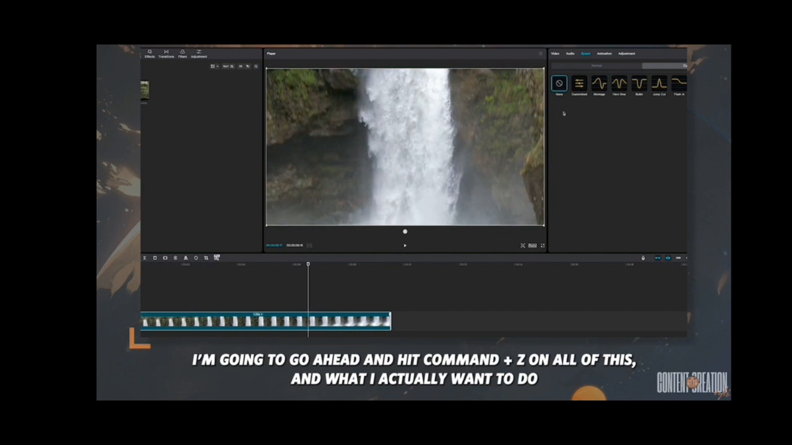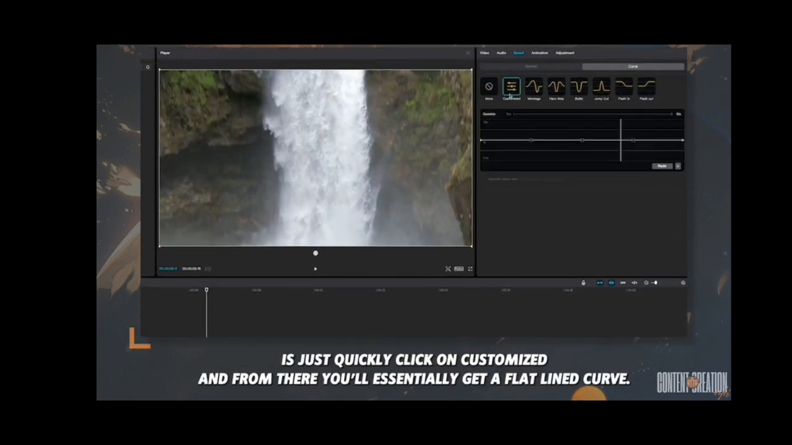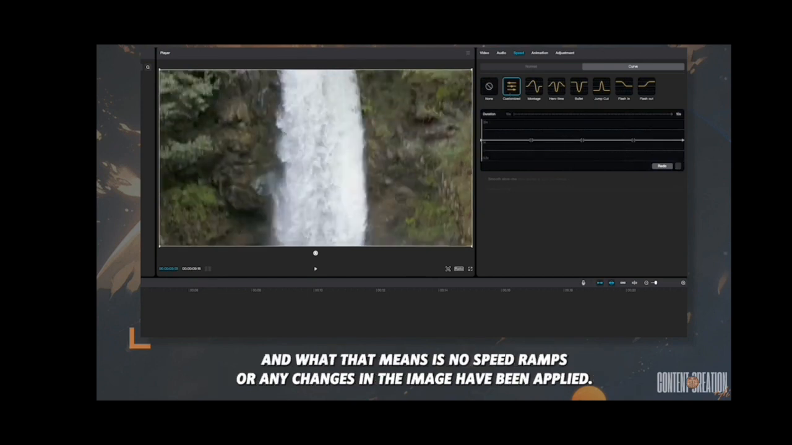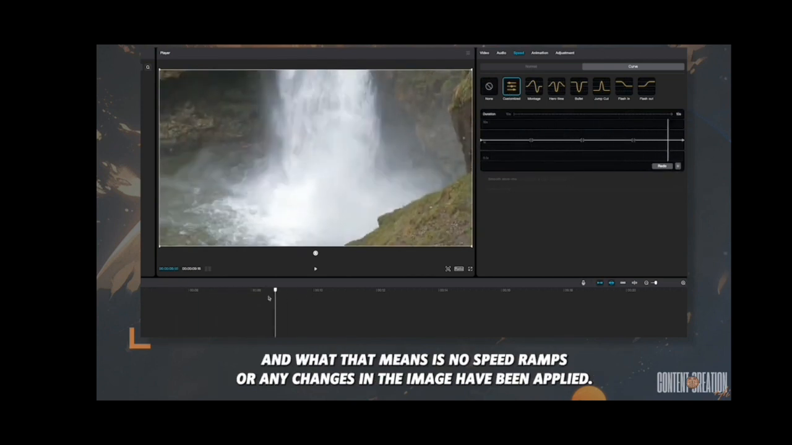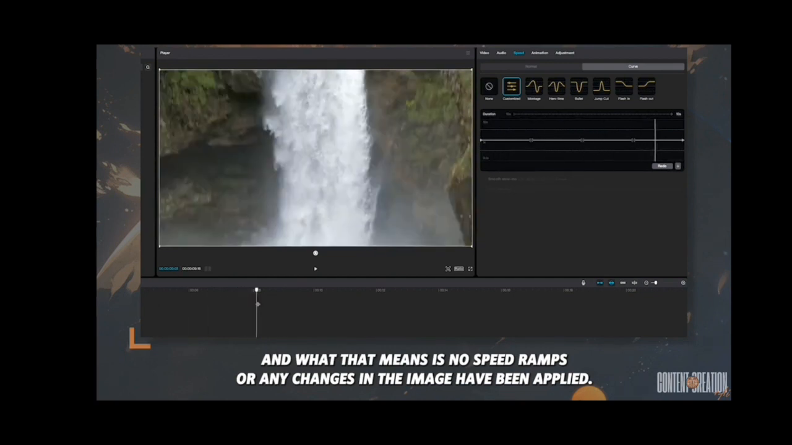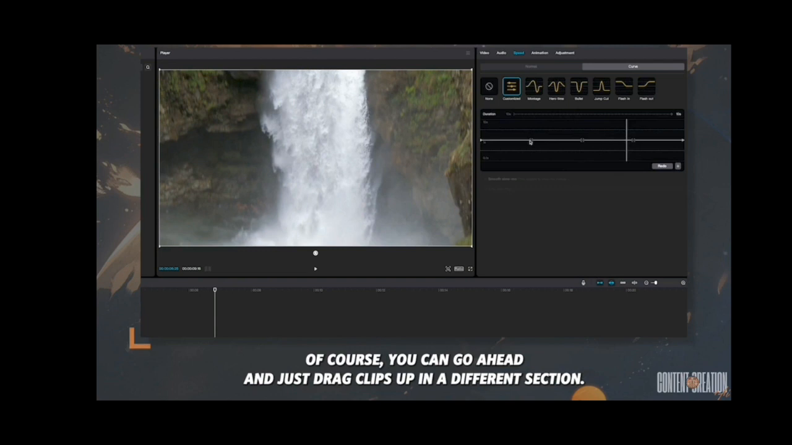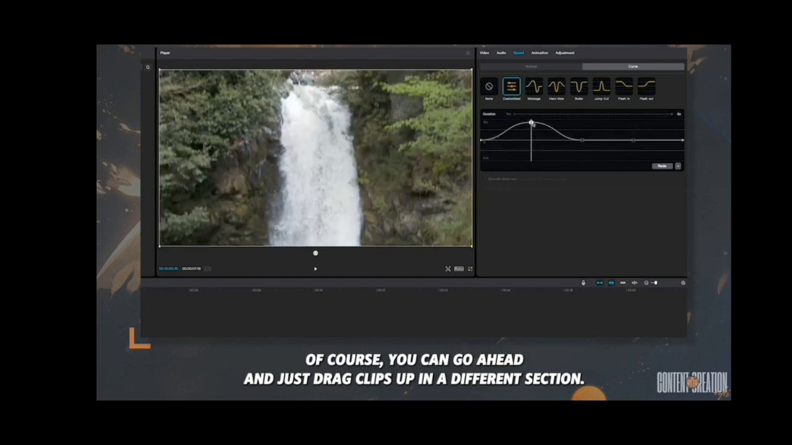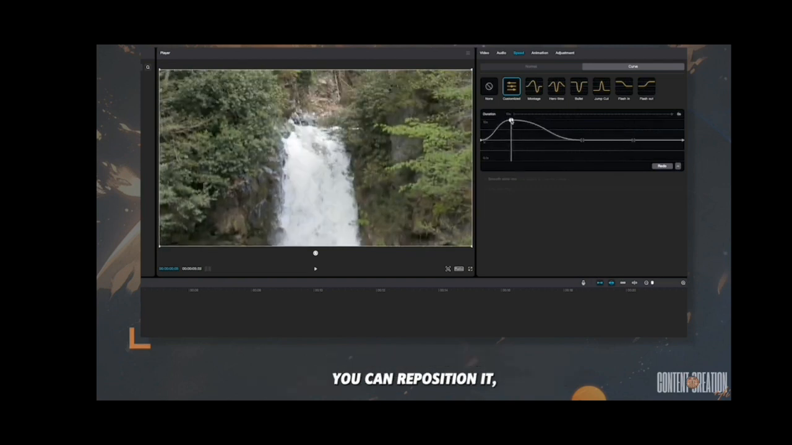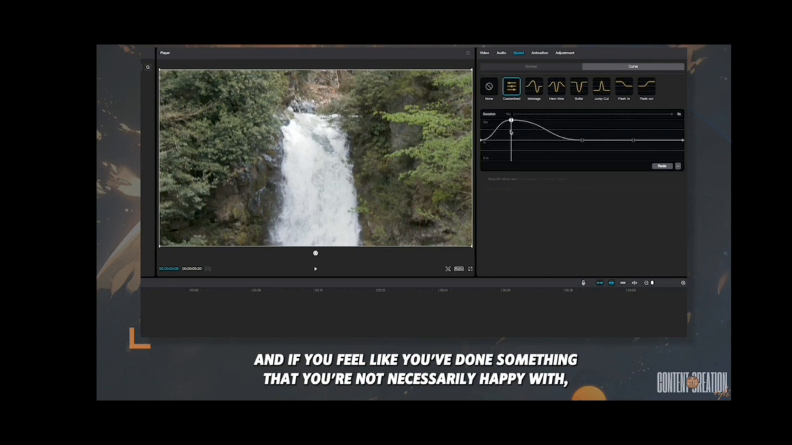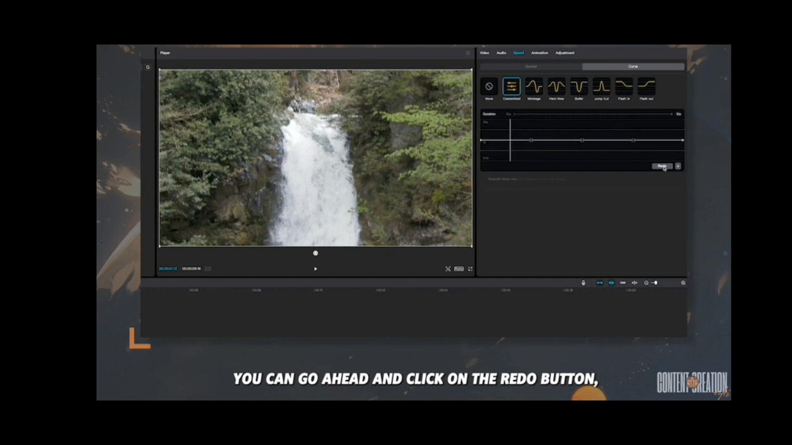And what I actually want to do is just quickly click on customize, and from there, you'll essentially get a flat line curve. And what that means is no speed ramps or any changes in the image have been applied. However, you have the option to do it yourself manually. Of course, you can go ahead and just drag points up in a different section. You can reposition it, and if you feel like you've done something that you're not necessarily happy with, you can go ahead and click on the redo button, and then from there it'll go back to your previous setting.